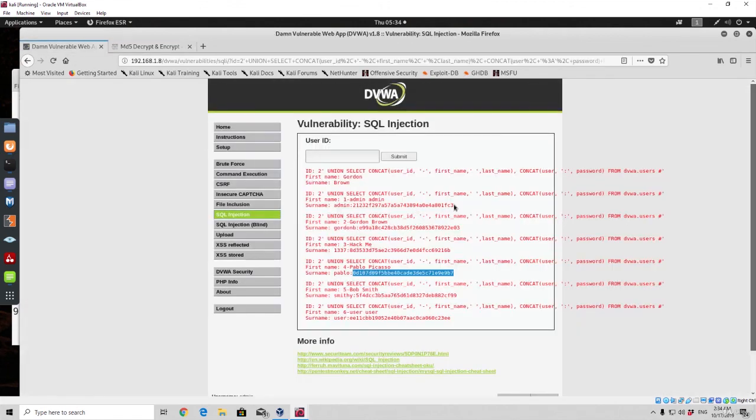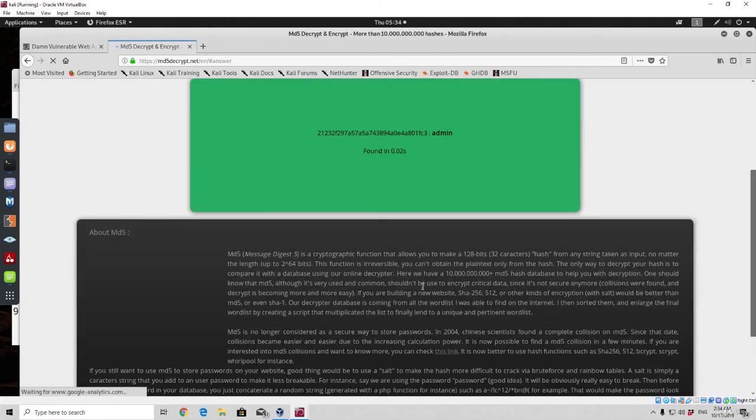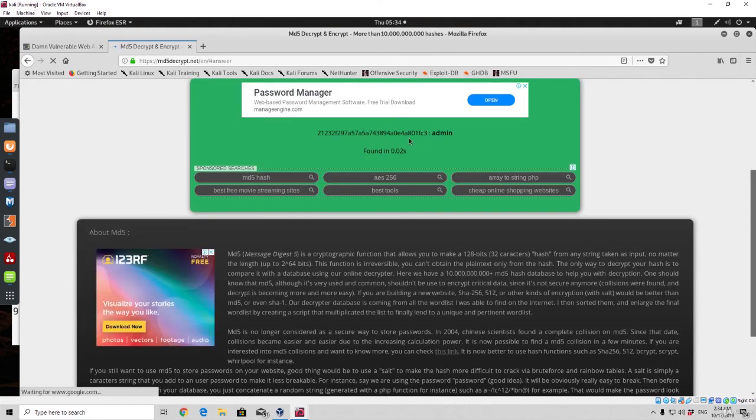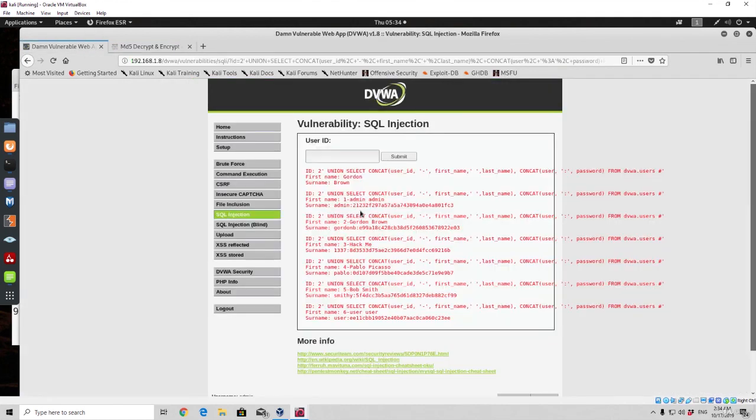Let's go with the admin. We already know that it will possibly be admin even as a password, but let's just type it right here, paste it, and then decrypt. And we can see that this actual hash value equals admin. And now we know that the actual password for the admin account is admin.